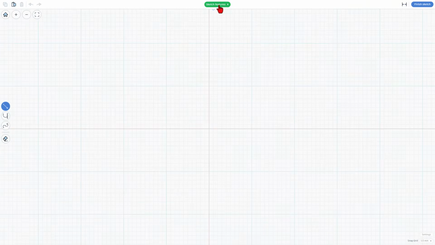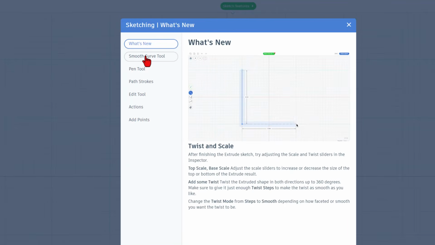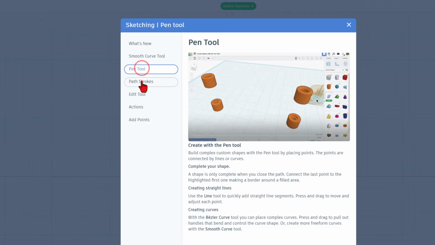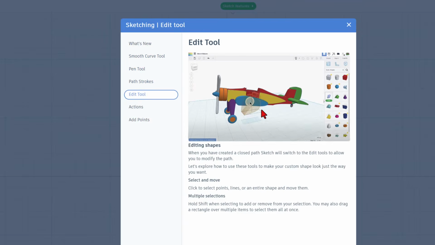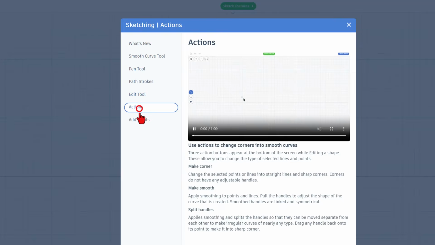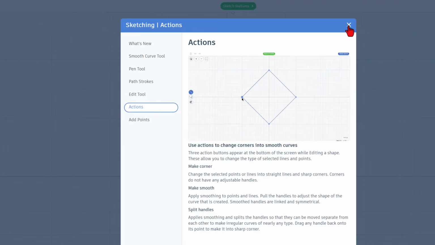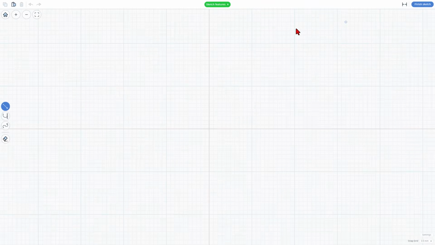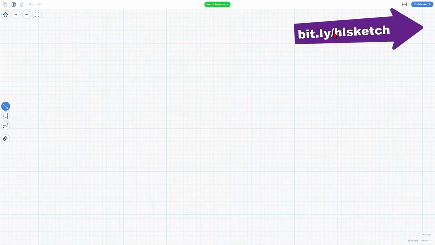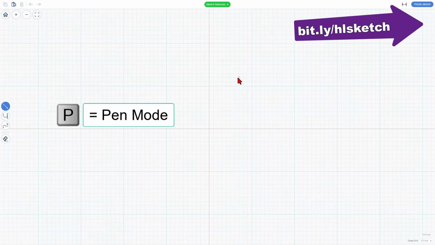Now, if you've never used Sketch before, I highly recommend you check out the Sketch features. These are updated all the time. They are fantastic. There are animations and all sorts of tricks that help you become more efficient as a designer. If you prefer my tutorials, you can simply find my full playlist with the bit.ly right here.